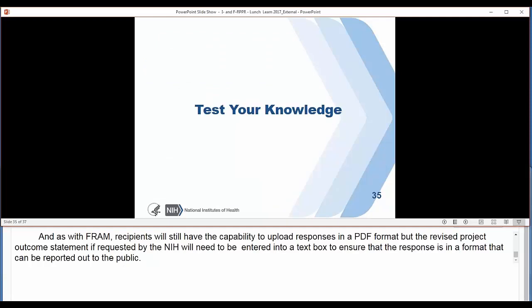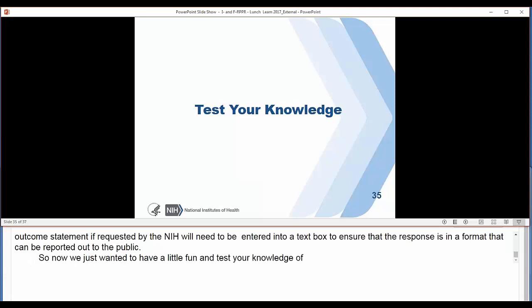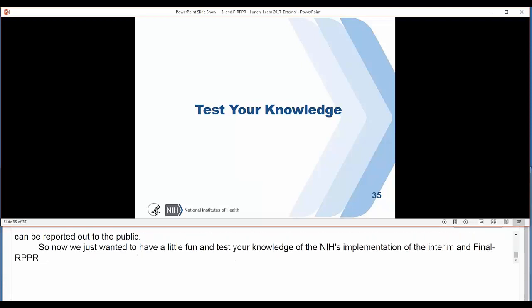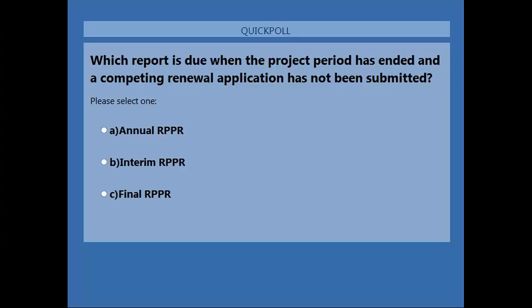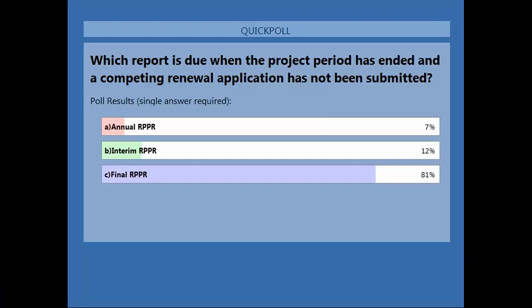So now we just wanted to have a little fun and test your knowledge of the NIH's implementation of the interim and final RPPR by having you answer a series of questions that we've developed for you. So first question, which report is due when the project period has ended and a competing renewal application has not been submitted? You would just indicate your answer by selecting the corresponding letter on your keyboard. That's correct. You all got it, the final RPPR.